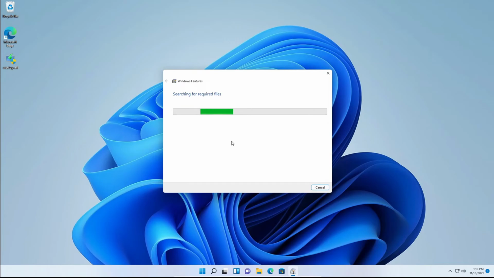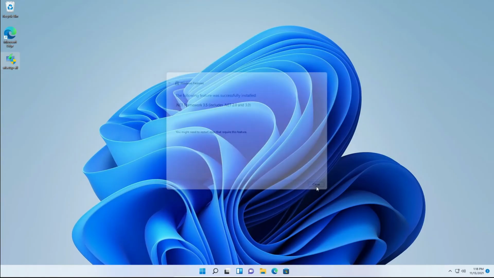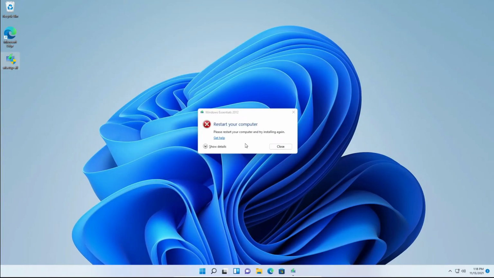It'll say searching for required files, it shouldn't take too long, downloading required files. If it does take a while, you need to have patience, but you shouldn't need to wait too long. And there we go. We've successfully installed .NET Framework 3.5, which includes .NET Framework 2.0 and 3.0. Now you can click close, and it'll say we need to restart the computer. So I'll do that real quick.